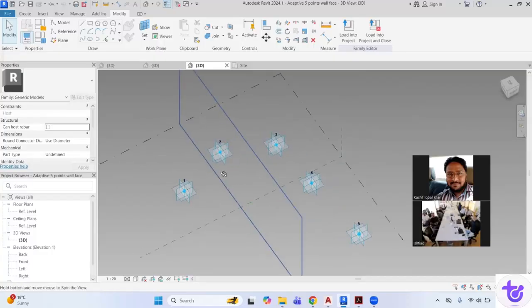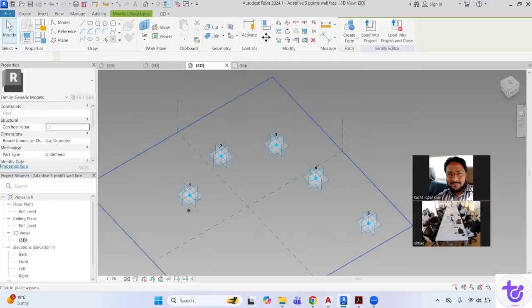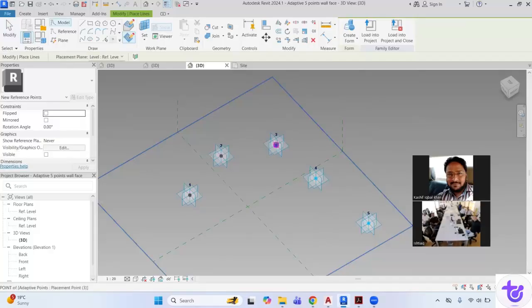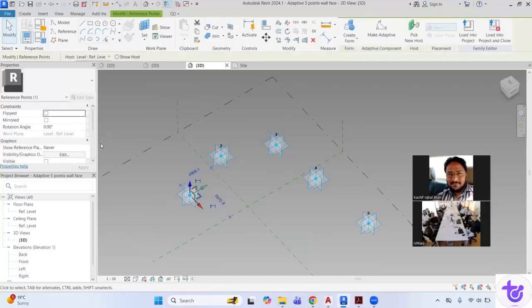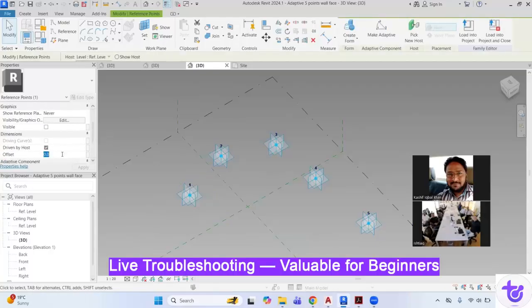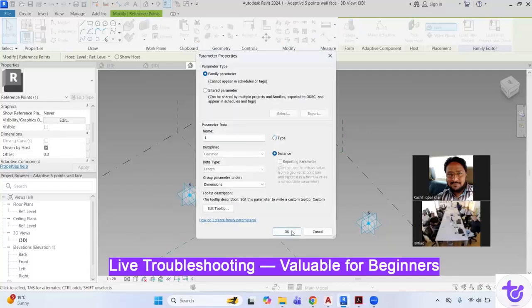Okay, this is the first thing. All 5 points have been made adaptive. I'm just going to put the reference point here, here, here, and every adaptive point is now having a point. Let me select the point and give it some value. One.